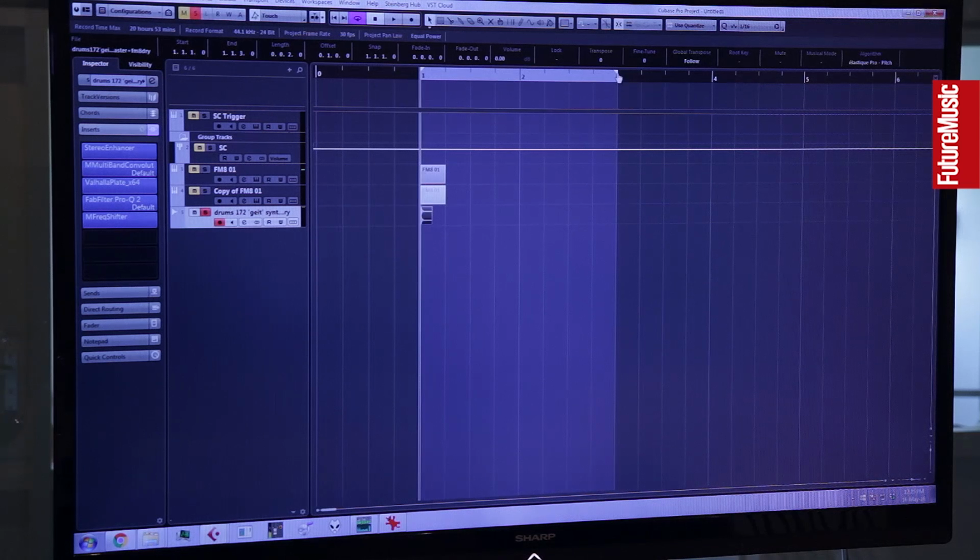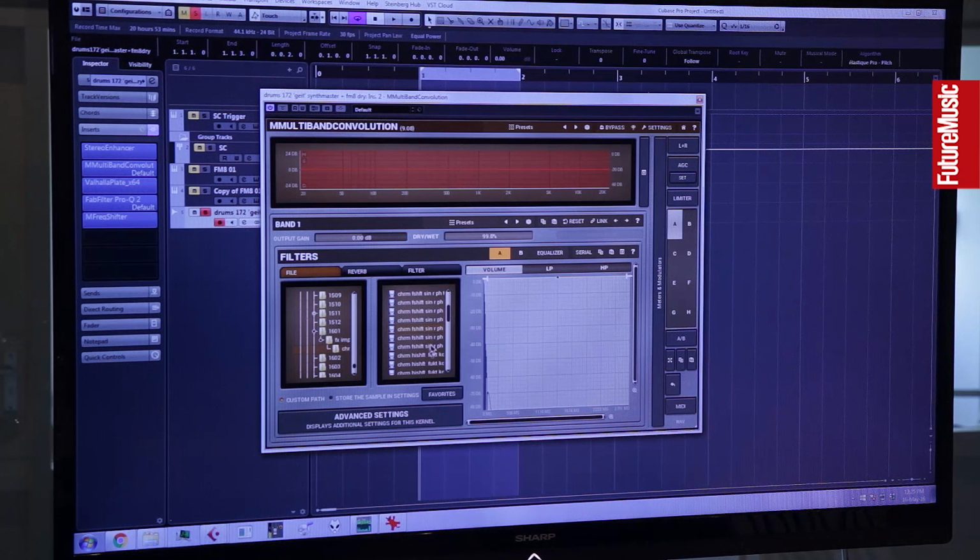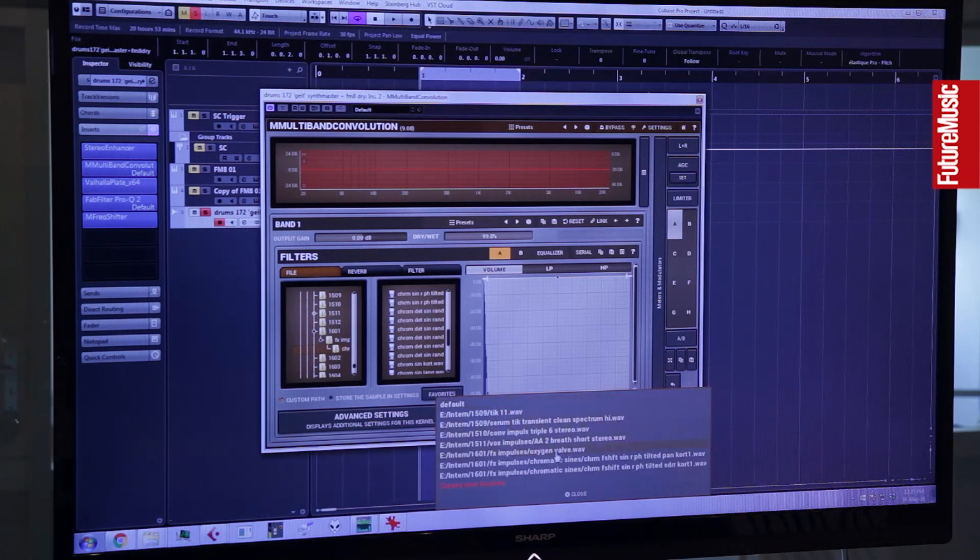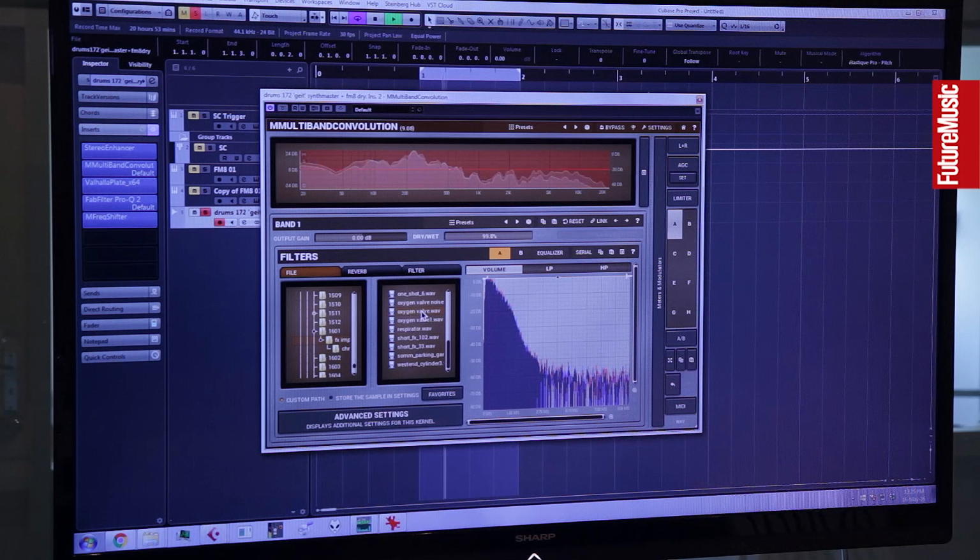So, put more of a drastic sound on there. Maybe even, let's see what we have. This is really nice as well, just an oxygen valve recording.